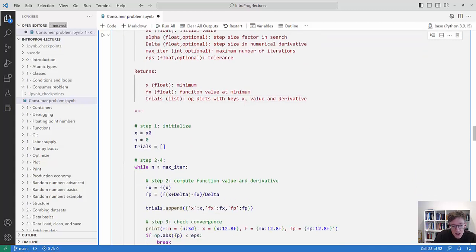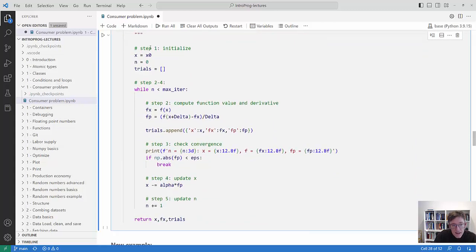So for initialization, our first step sets x equal to our initial guess, sets the counter equal to 0, and it allocates our list for all the trials. Then, while we are less than the maximum number of iterations, we compute the function value, we compute this numerical derivative, and we save all these things as a dictionary with x, fx, and fp in our trials.